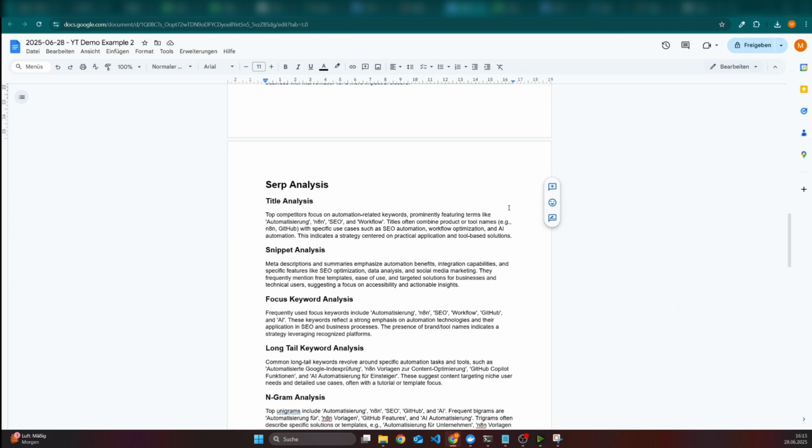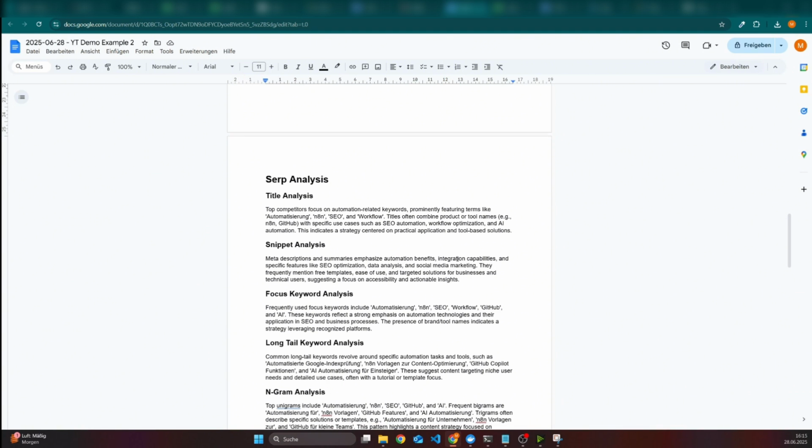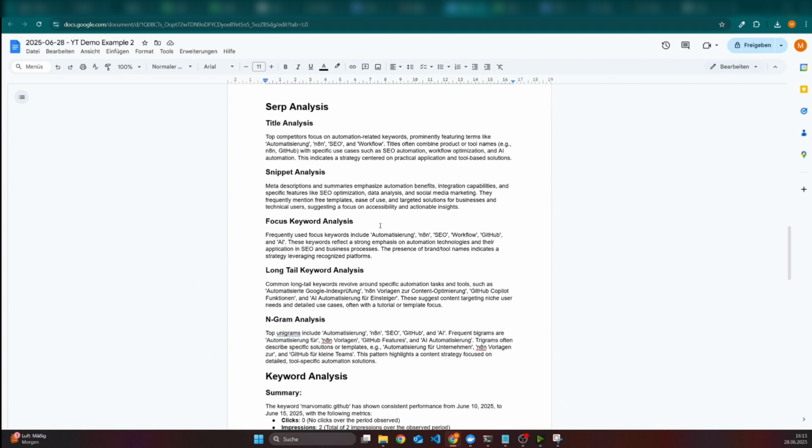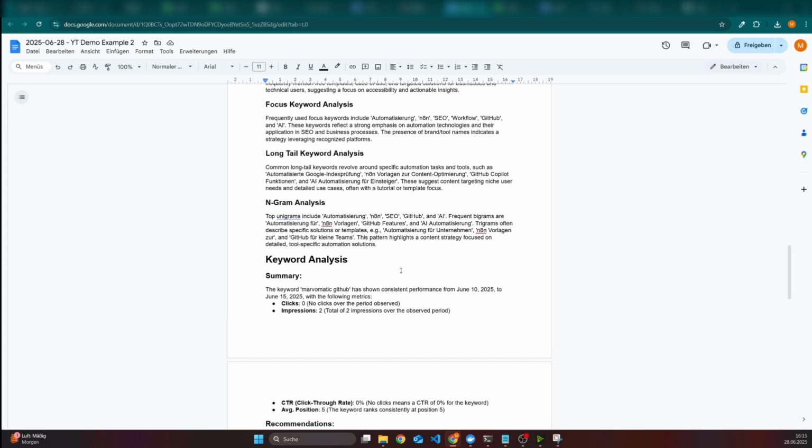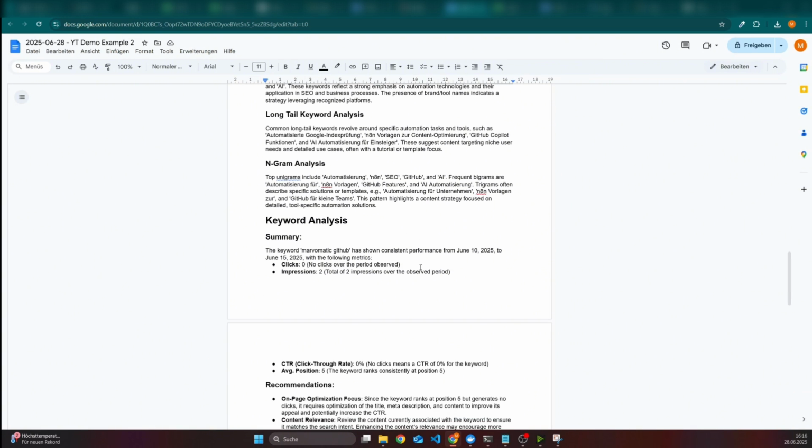It starts as well with a title analysis of the top performing results. Then it will analyze the snippets. And then it will guess what might be the focus keyword for the pages. It will analyze long tail keywords and also do an n-gram analysis for every competitor. And then it will merge the data and give you the most common words that are used across all the top results. In the next chapter, we have a keyword analysis.